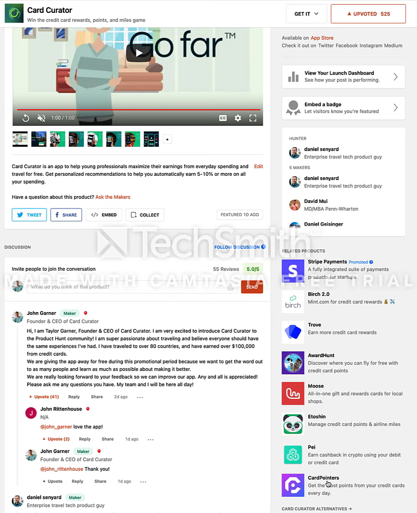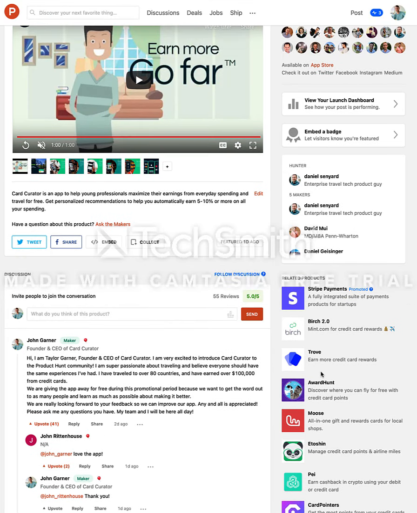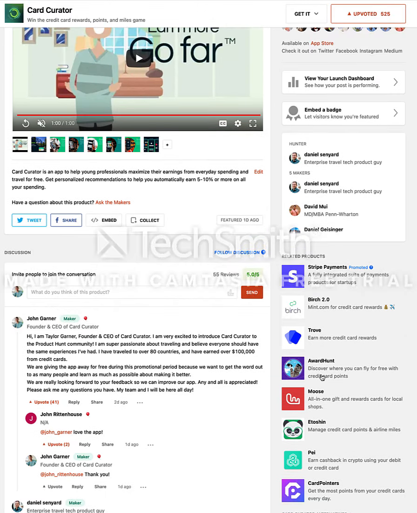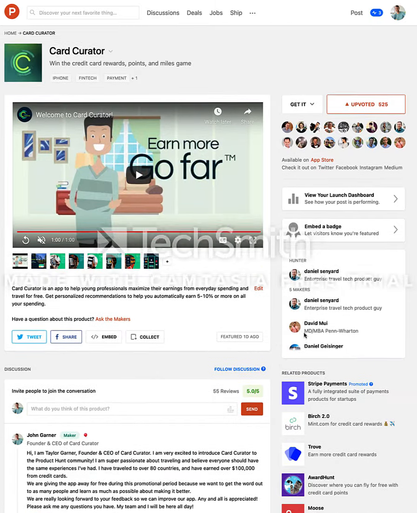So for us, Card Pointers is a major competitor. Then there's a couple of points and miles management tools like Birch and Wharton. So we're definitely in the right area. And Stripe is obviously a standard major fintech.